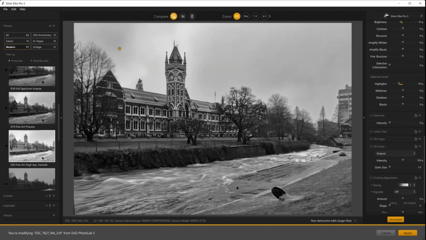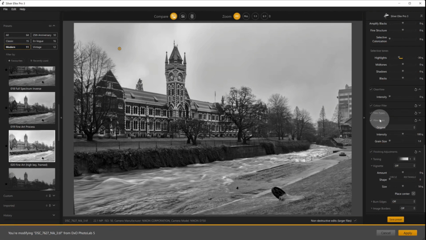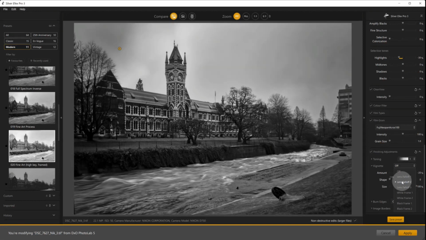Just going to scroll down a little bit. Want to add some film grain in here. And I'm just going to scroll down and get a Neopan Acros 100, just a fine grain. And then let me just have a quick peek. Where am I? Oh, vignetting, there we go. Let's just add a little something in there. Just trying those out. Yeah, we'll just go with lens fall off 1.